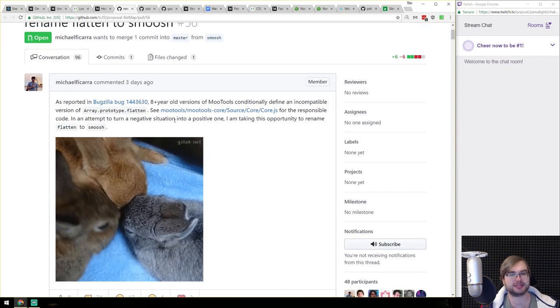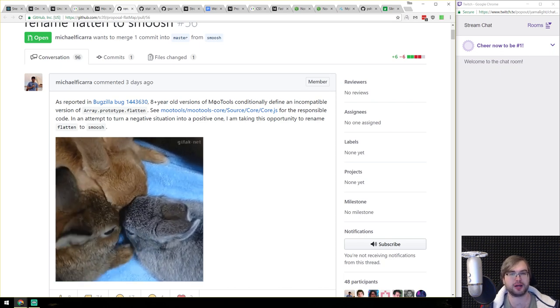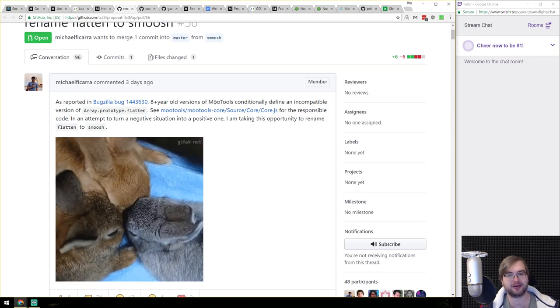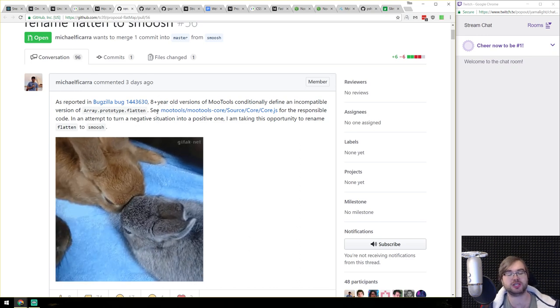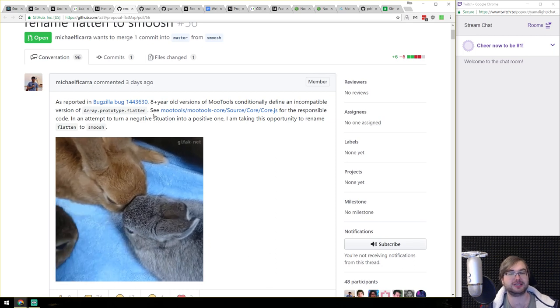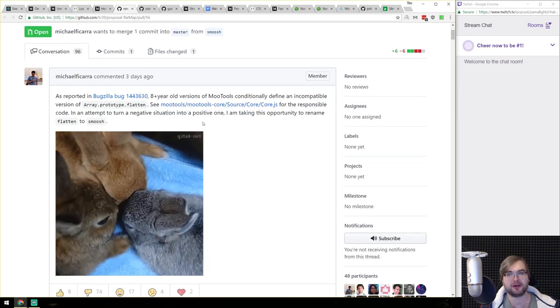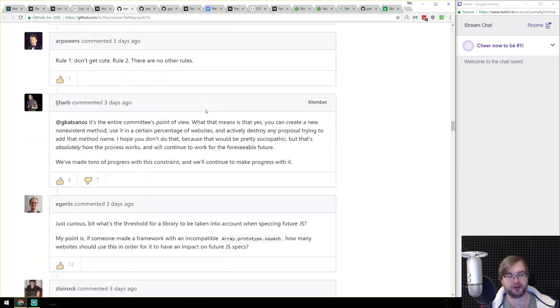So the reasoning behind it is that 8-year-old MooTools, again, this is like the fourth time I think MooTools screwed something up in a way that prevented people from naming things sanely in the standard. MooTools had an Array.prototype.flatten already implemented more than 8 years ago, and the method signature is completely different. So it doesn't align with the standard, it doesn't do the same thing, and implementing it in a standard way and naming it the same way would break all the websites that use MooTools.